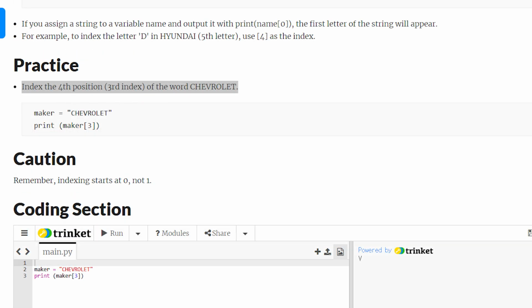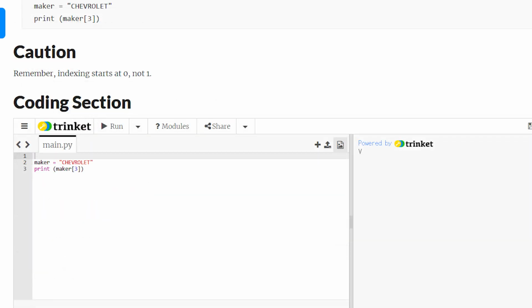Let's try this with another example. Take the word Chevrolet. If you wanted to find the letter at the 4th position, which is actually the 3rd index, you would write maker square brackets 3, like this. Maker 3. When you print this, it will return the letter V. Again, many beginners make the mistake of thinking that indexing starts at 1. It doesn't, it starts at 0. So always keep that in mind when you're working with strings.